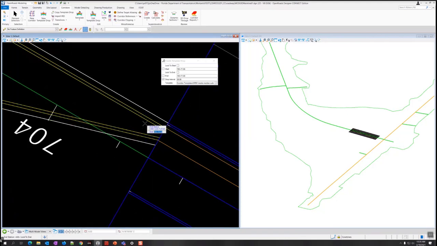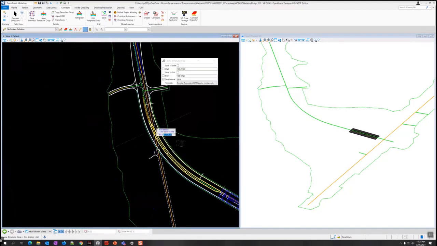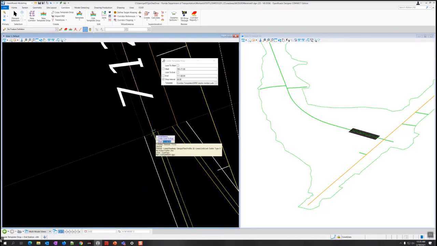703 plus 71. And then for the end, come down here around the curve, snap it to this end station where the curb ends and the traffic separator begins. So it looks like it's 711 plus 88.90. And then that drop interval at 20.